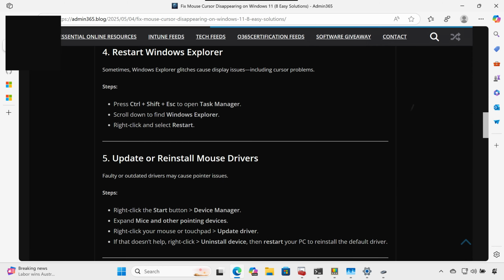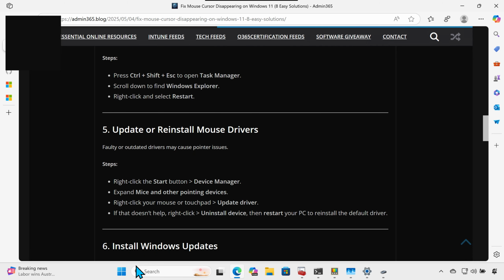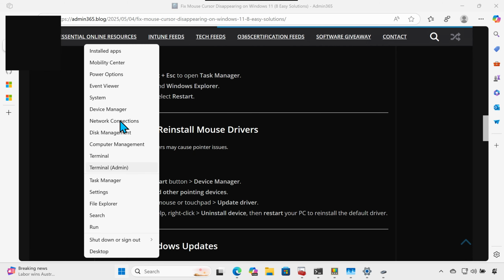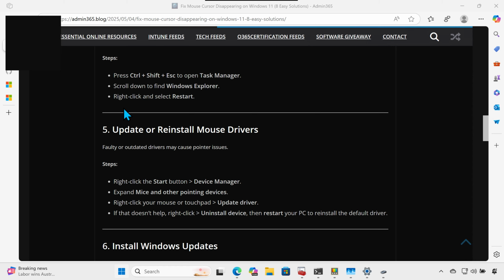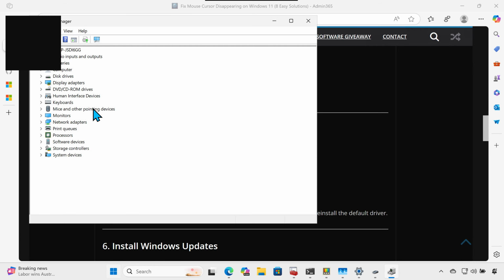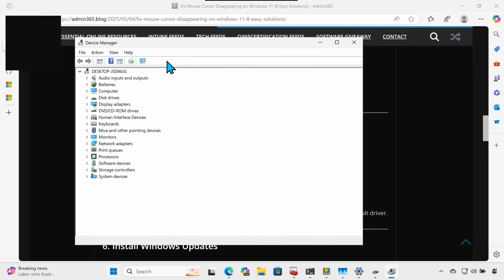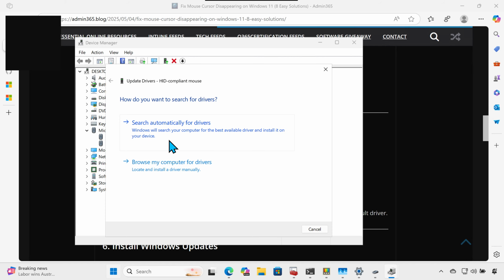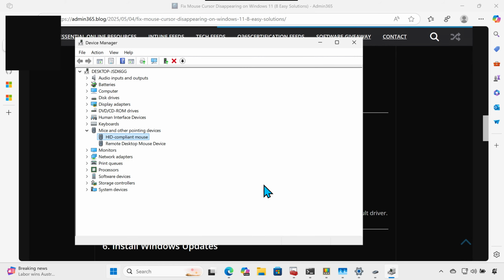5. Update or reinstall mouse drivers. Faulty or outdated drivers may cause pointer issues. Steps. Right-click the Start button, Device Manager. Expand mice and other pointing devices. Right-click your mouse or touchpad, Update driver. If that doesn't help, right-click Uninstall device, then restart your PC to reinstall the default driver.